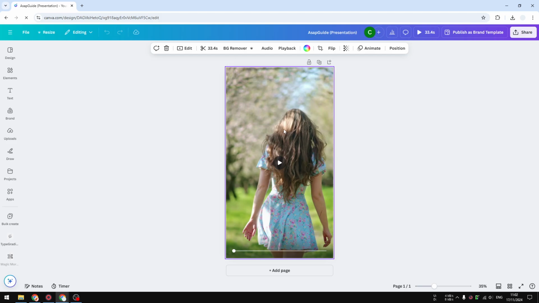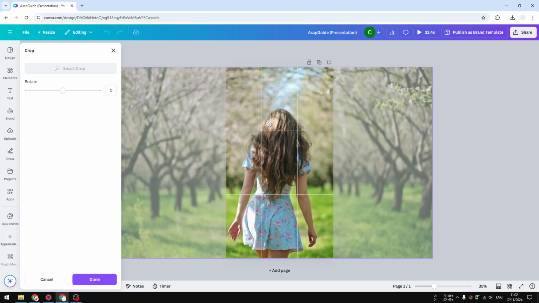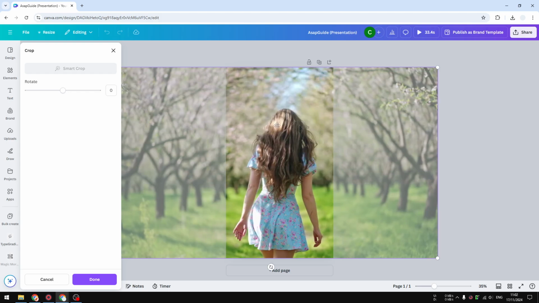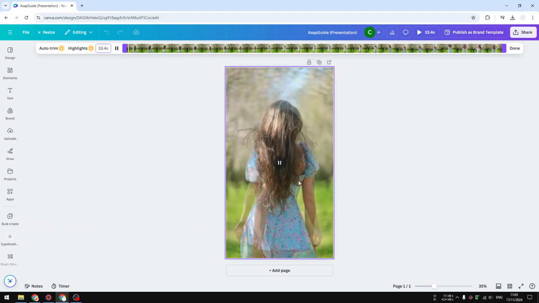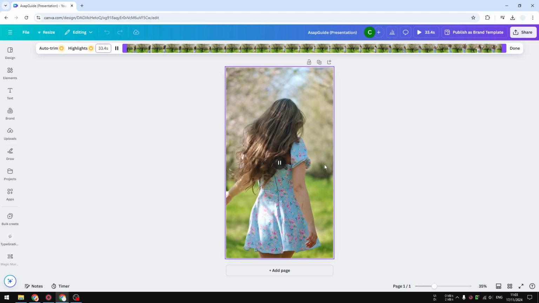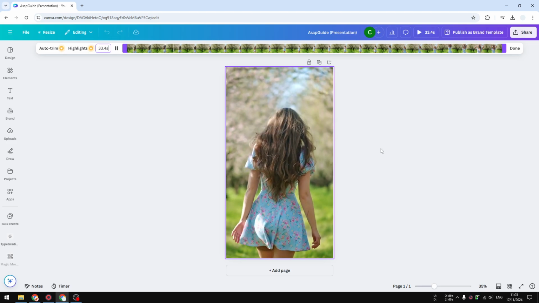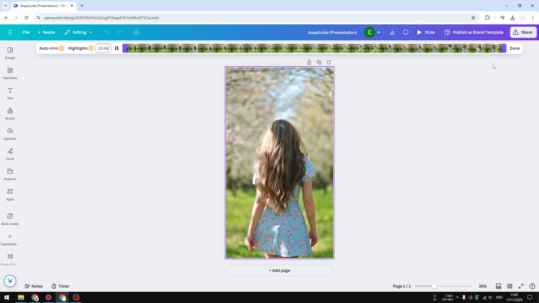But of course, you can always customize which part of the video you want to show. To do that, you can double click and essentially slide it to the left or to the right to make sure that the subject is visible, and you can click done. Okay, that is the result. I think that is good enough. So yeah, that's how you can do it.